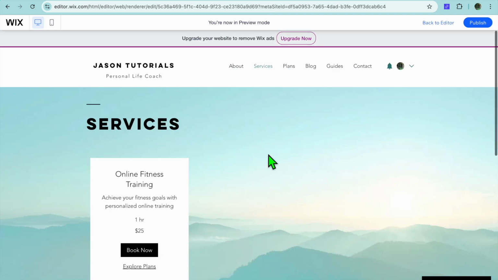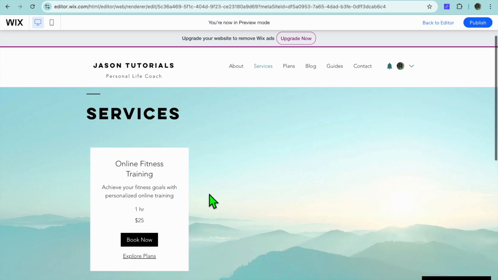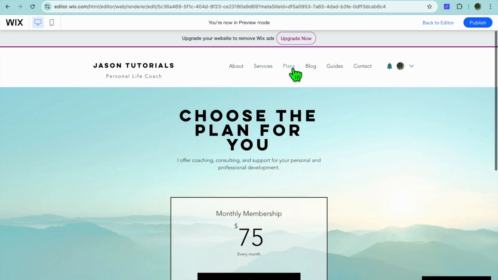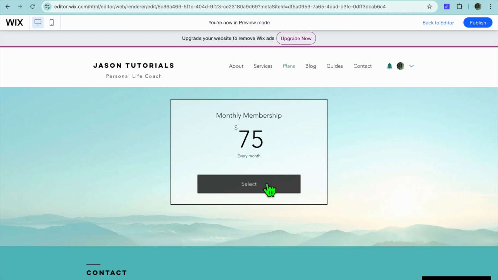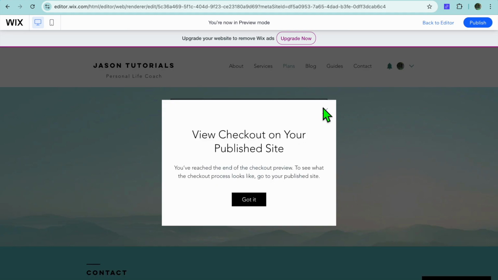And that's it. That's how you'll be able to sell digital subscriptions on Wix. So for example, persons can go onto your website, book your service, tap on plans right there, and they can also sign up to your plan by tapping on select.